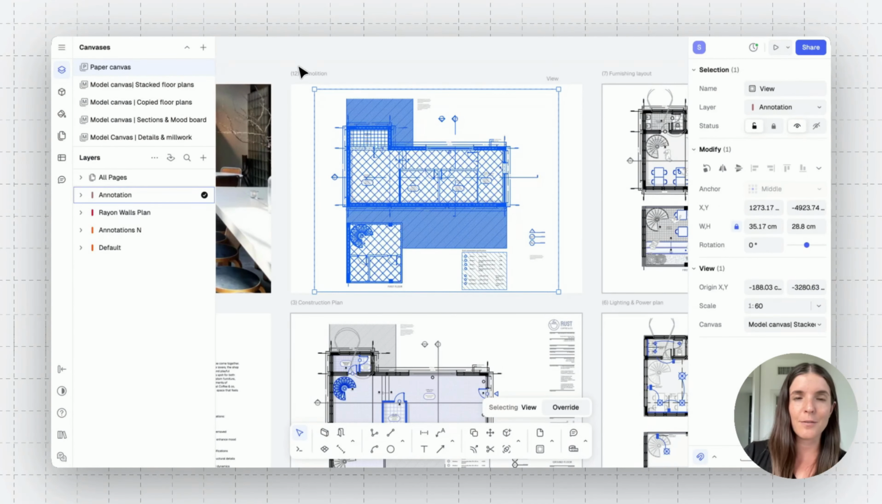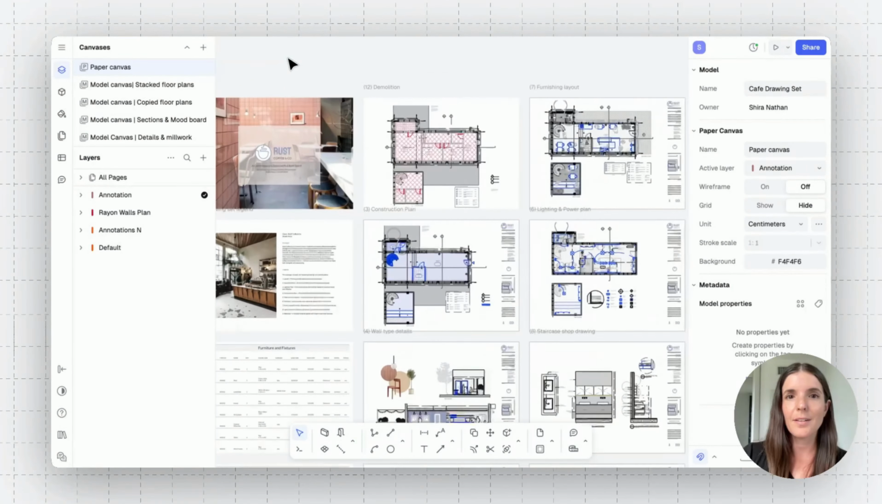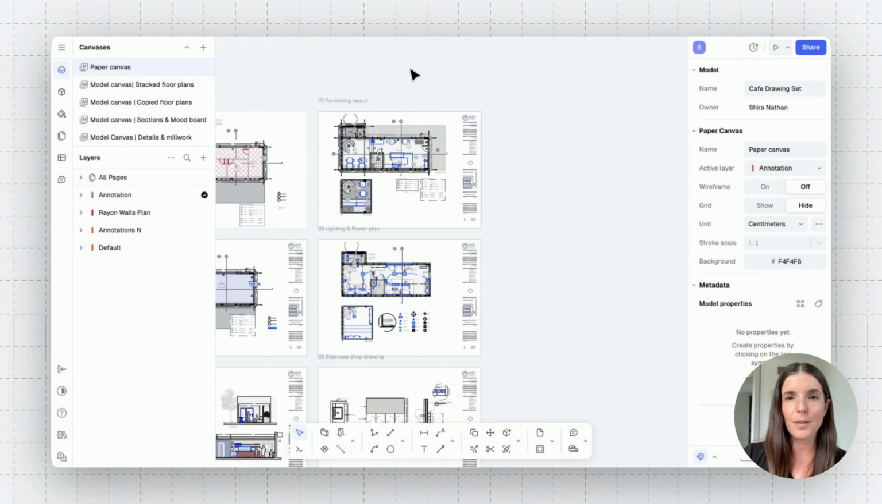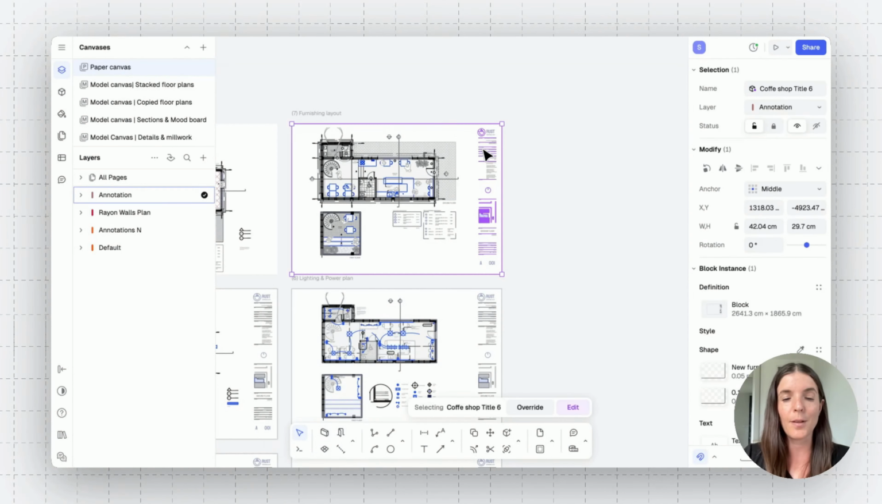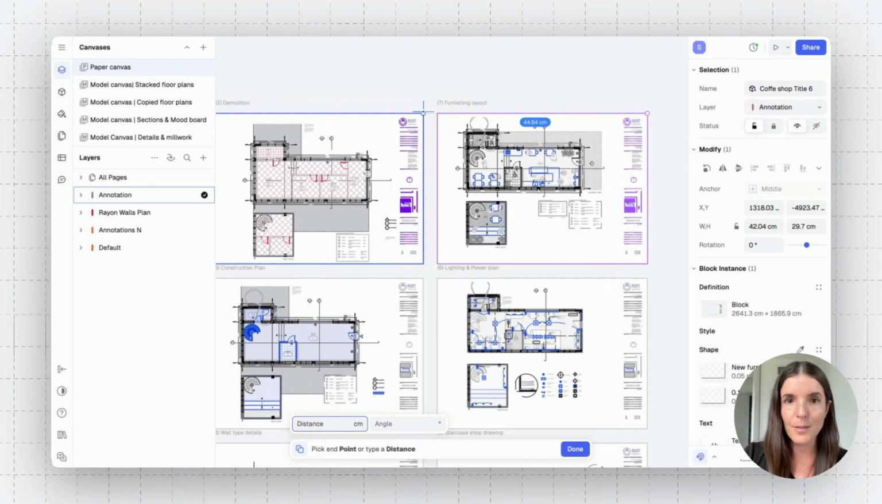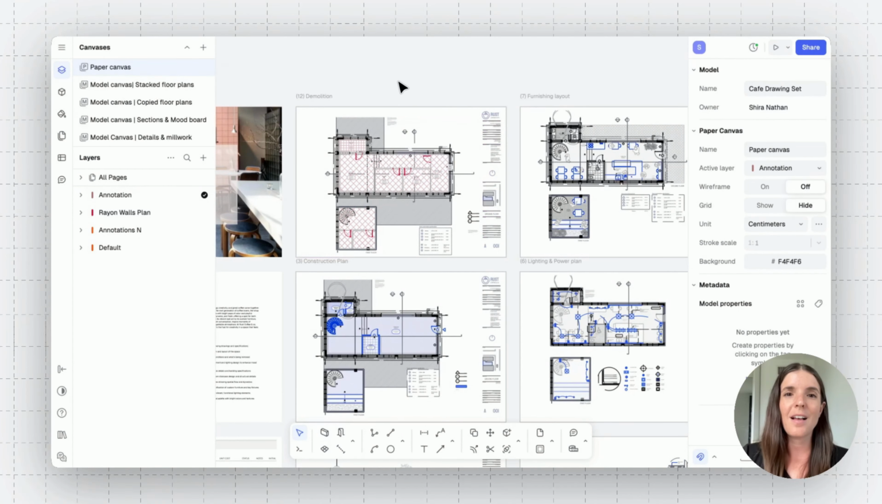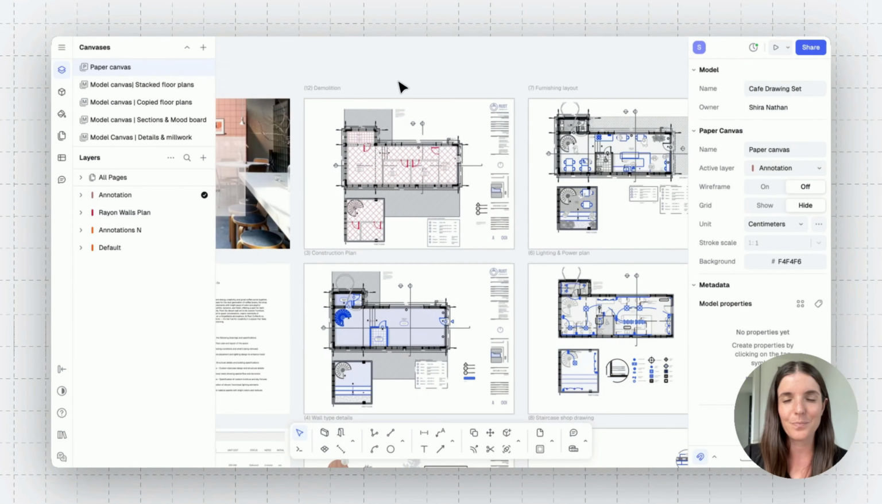Double-clicking outside of this view, and there you go. The last step here is to grab a title block, which can be found from our block library. You can also bring in your own custom title blocks if you already have one for your company or business. And to get more information about our blocks, please jump into our block tutorial on YouTube.